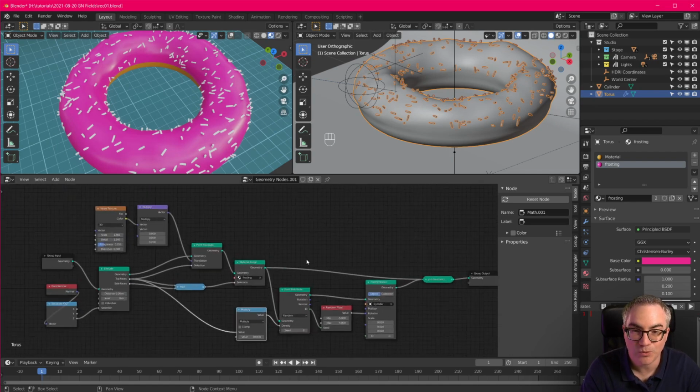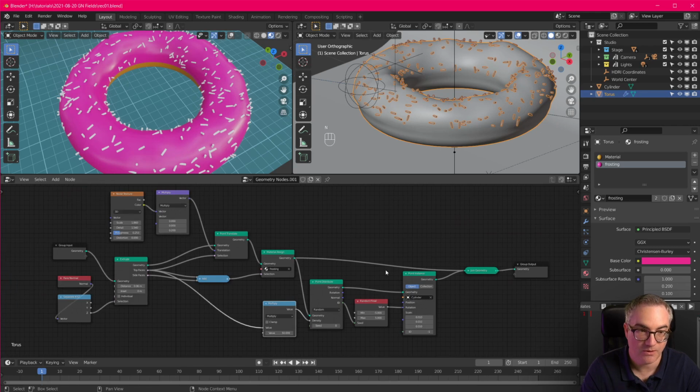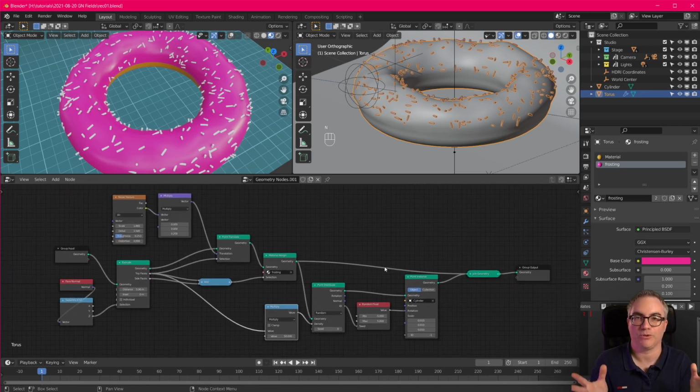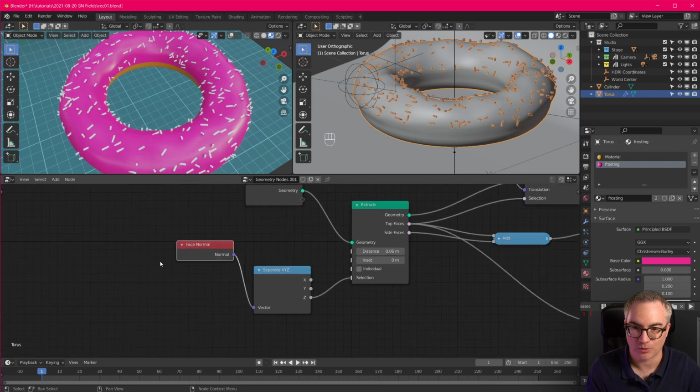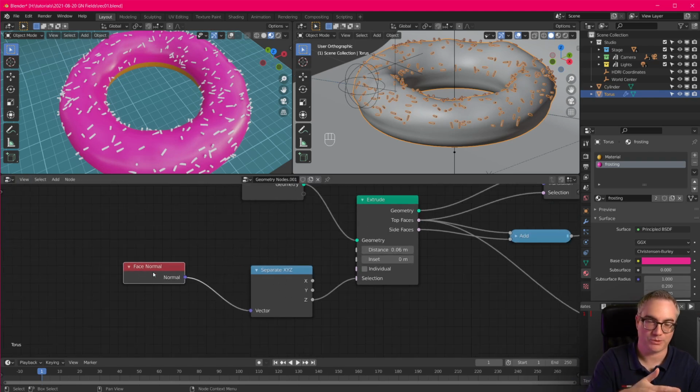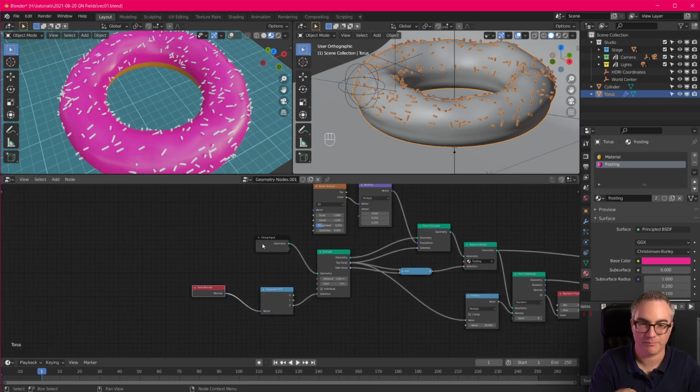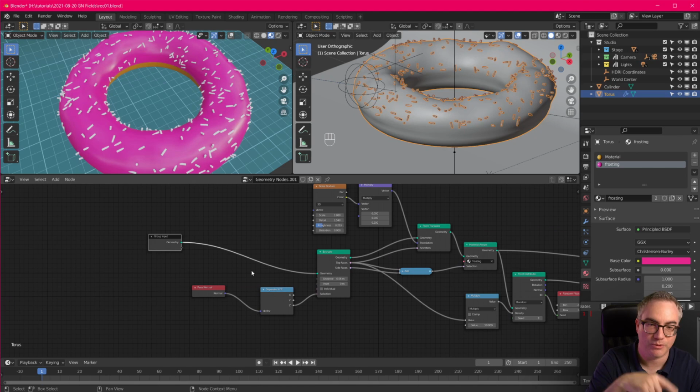That is the new way of creating geometry nodes node trees. Here we're using the face normals as an input, and we're not piping in our geometry and then getting the normals attribute out of that.